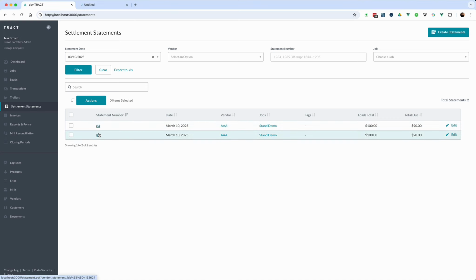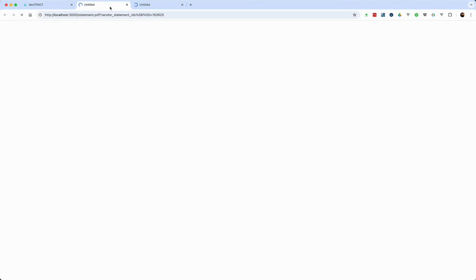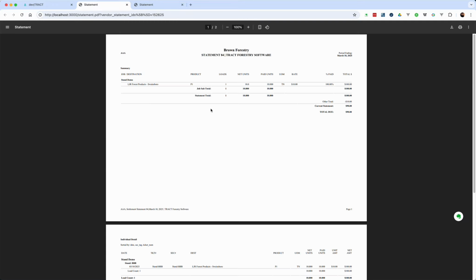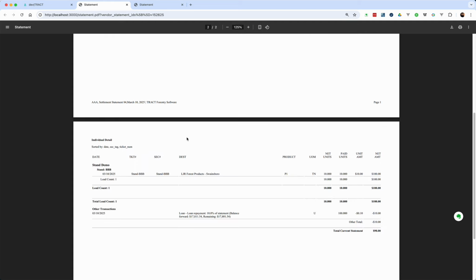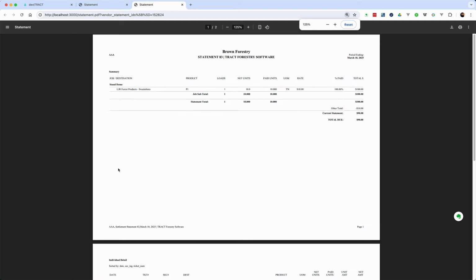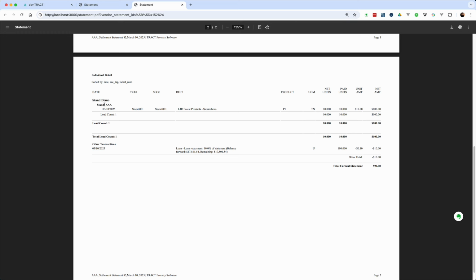And if we open both of these up, I'm going to do this in separate tabs. Notice here's stand BBB, and here's stand AAA. So that'll be a really convenient feature for you to settle these stands. If you always want them showing up on a different statement for a landowner, you don't have to worry about manually separating those tickets and splitting them up.